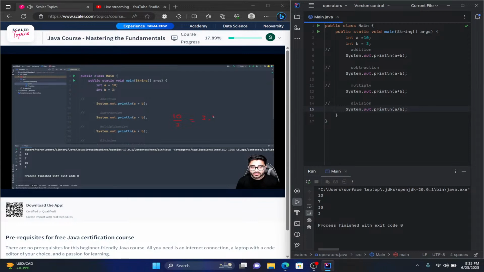of integer division. So 10 upon 3 gives us 3.333. However, since both 10 and 3 over here were integer values, their result also came out as an integer value only. The rest of the result was truncated.